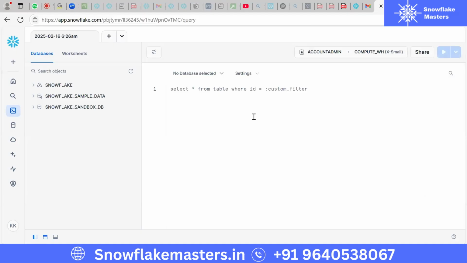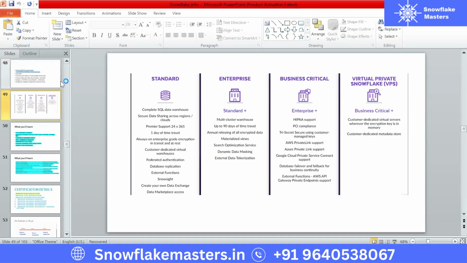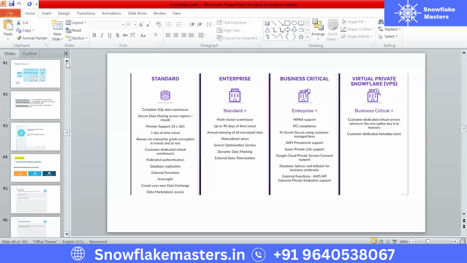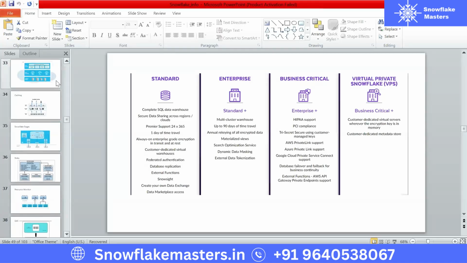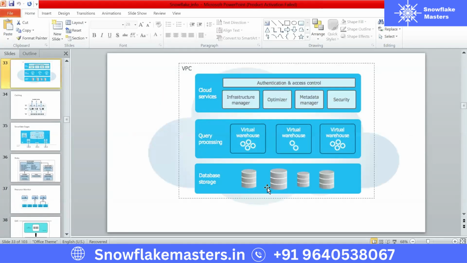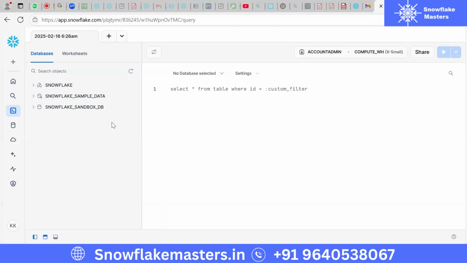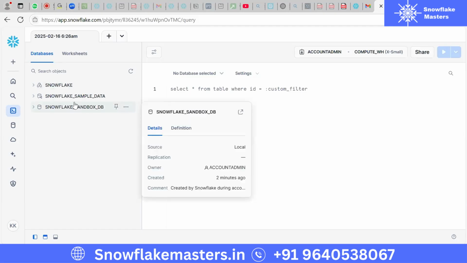Okay, let's try to compare Snowflake architecture versus Snowflake user interface. So this is the architecture. In the architecture, we have databases, different databases, and we have warehouse, and you have cloud services layer. Now, if I have to talk about the databases, at the left hand side, can you see different databases? See here databases, right?